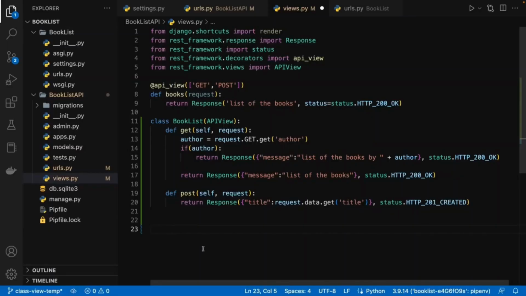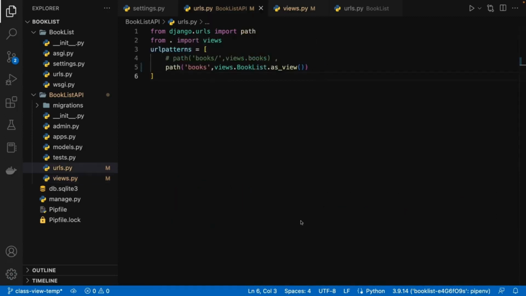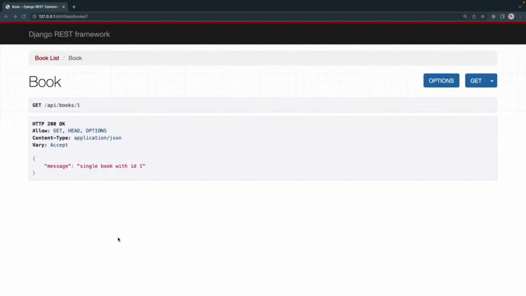Now I will demonstrate how to accept the primary key in the methods of the class-based views. To do that, create a new class called book. This class will manipulate the single book item. This time, add a get method with an extra parameter, the primary key denoted as pk. Open the urls.py file and map this new book class to the URL patterns array. Now visit the endpoint /API/books/1. Note the ID of the book in the API result.